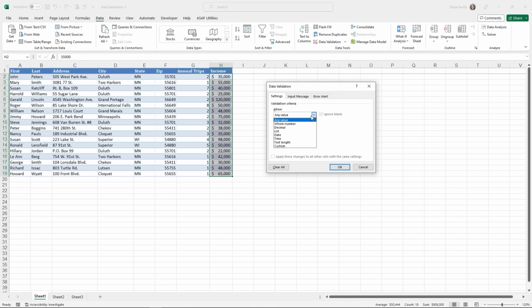But I want to come in and tell it that I only want to allow whole numbers in these cells. Then I need to pick the criteria. In this case, they need to be whole numbers that are greater than or equal to, then I'll type in 15,000. You don't need to worry about decimals or dollar signs because those are just formatting. Now, it's important to let your users of your spreadsheet know what the validations are. So to do that, I'm going to come and fill out the other two tabs that are part of the data validation box. We're now going to come to the middle tab, which is input message.